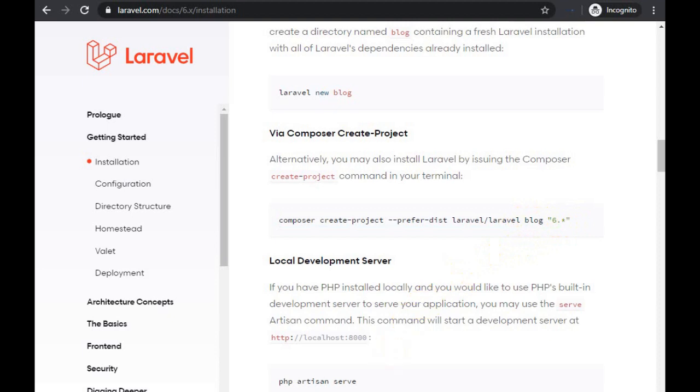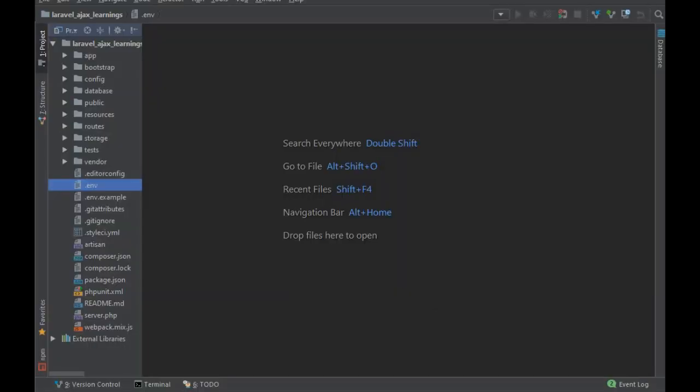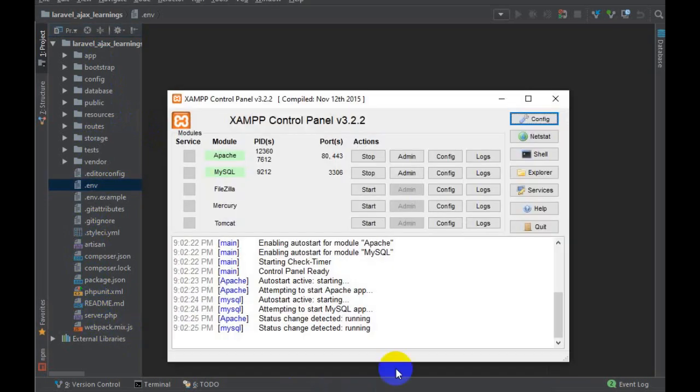I have already installed it in my local PC. I am using PHPStorm for this development process. This is the folder structure of the Laravel application, and I am using XAMPP for the development server.